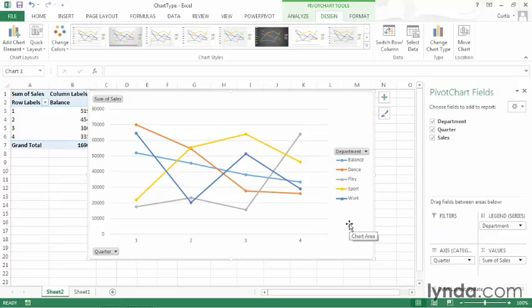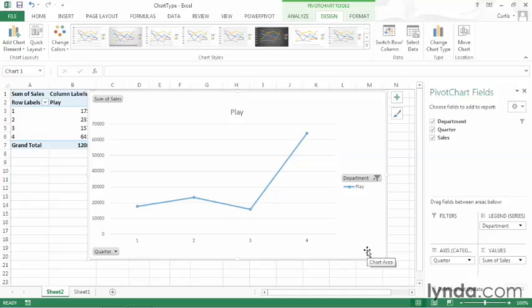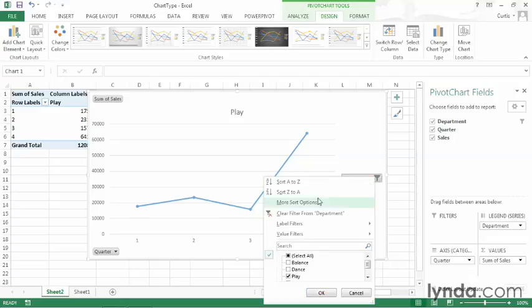So for example, if I want to filter down to just show the play department, I can click the Department Controls down arrow, clear Select All, click Play, click OK, and my data is displayed within the body of the pivot chart. If I want to remove the filter, I can either press Ctrl-Z or click the Department Control and click Clear Filter from Department.